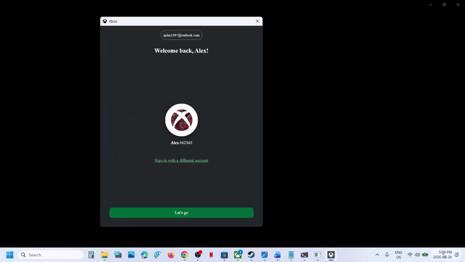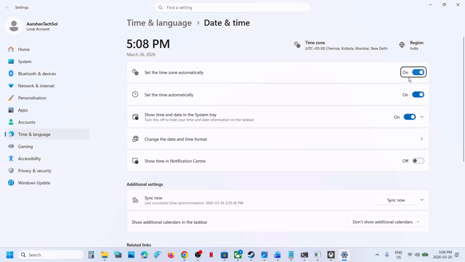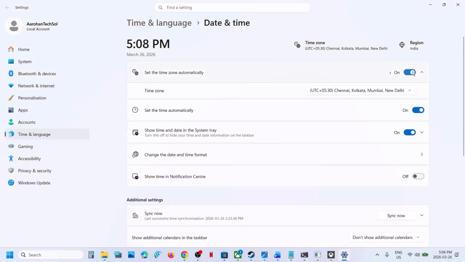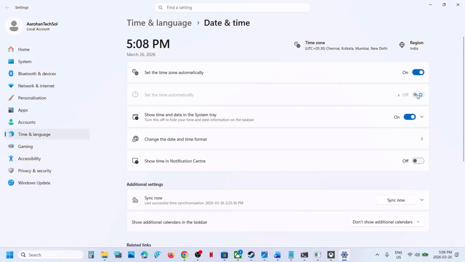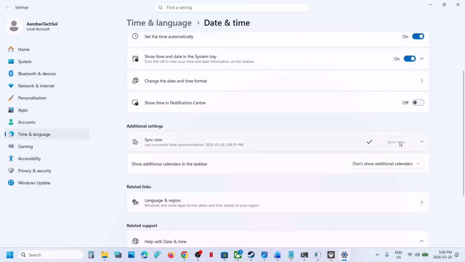So at the bottom right here you can see the date and time. Right click on date and time, click on adjust date and time. Make sure set time zone automatically is on. If this is off, turn it on. Also set time automatically. If this is off, turn it on. And then scroll down, click on sync now. If you receive any error, click on sync now multiple times.